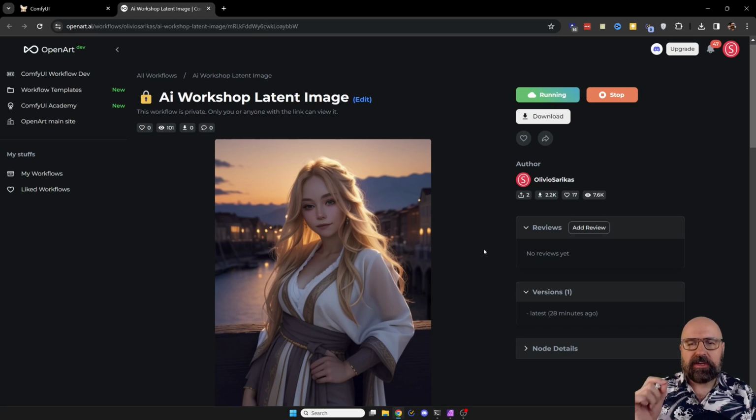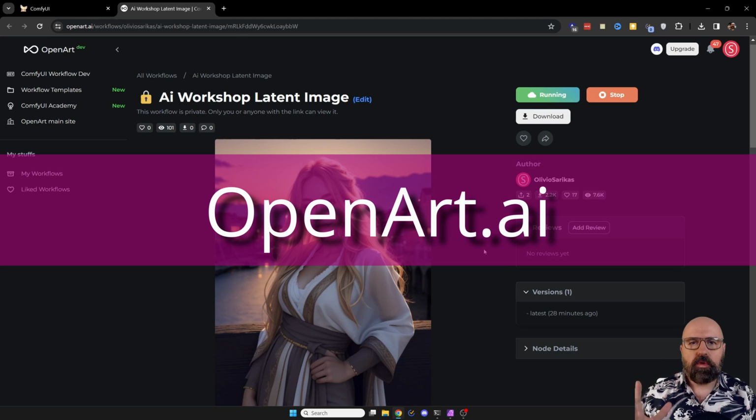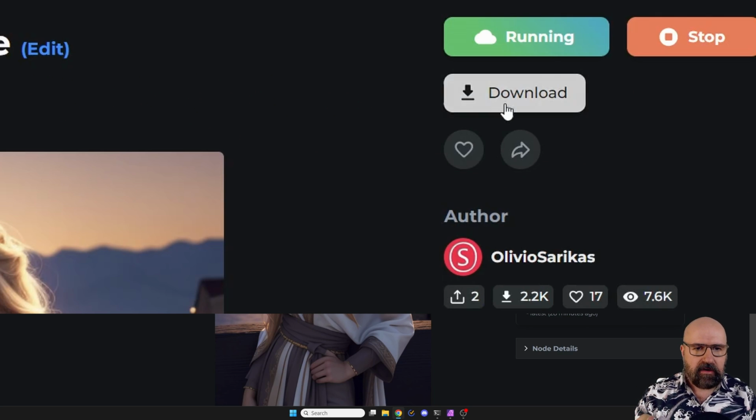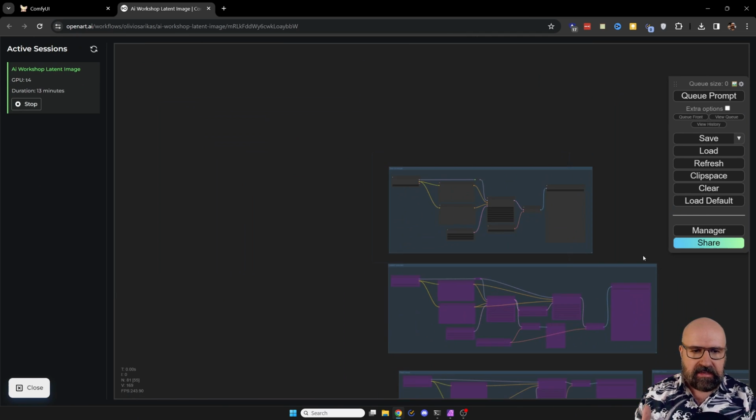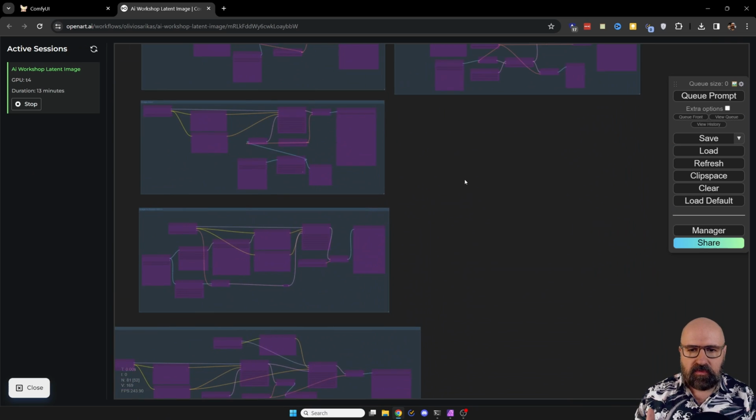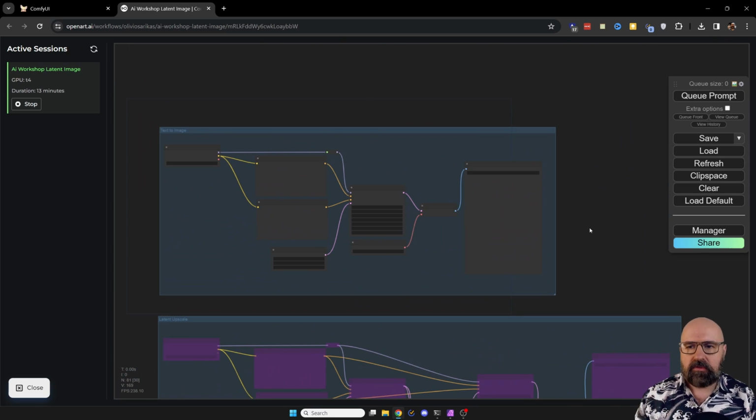To follow my workshop, you can download my workflow on OpenArt. You see here there's a download button, and above that you have a green button that says Launch Workflow, where you can actually run my workflow in the cloud for free. When you click on that button, it takes a little while, and then it's opening up this window. As you can see here, everything I've built for you is in here. You don't have to download or install anything. This is completely prepared for you.